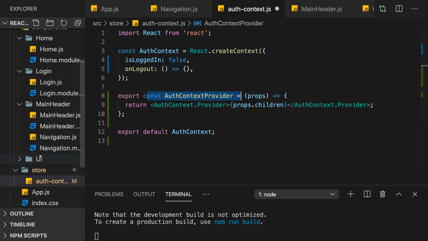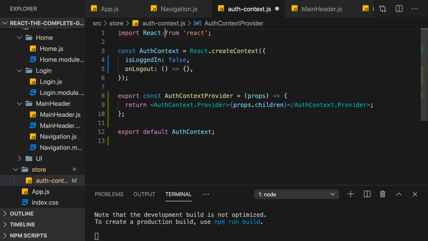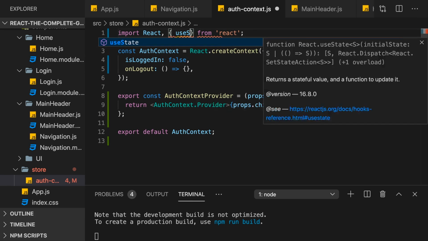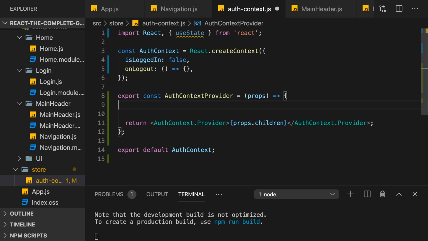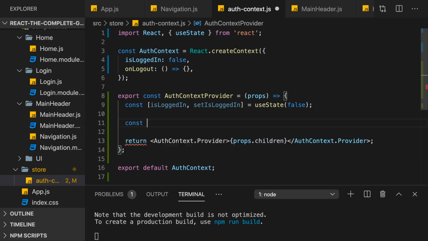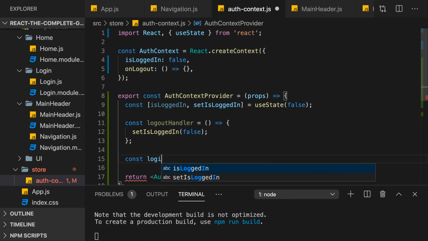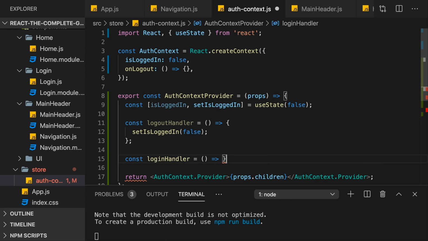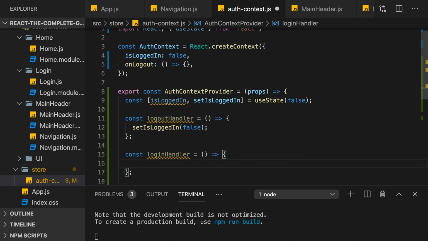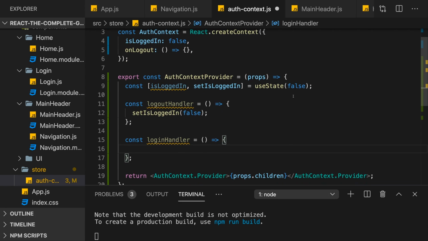Now, why am I doing that? Because now we can actually also import useState here inside of the authContext.js file and manage the isLoggedIn state and set isLoggedIn here inside of this authContextProvider. Add the logout handler function here, where I set isLoggedIn to false, and also add the login handler function here now, so that we manage the entire authentication state in this separate provider component. And here I set isLoggedIn to true, of course.